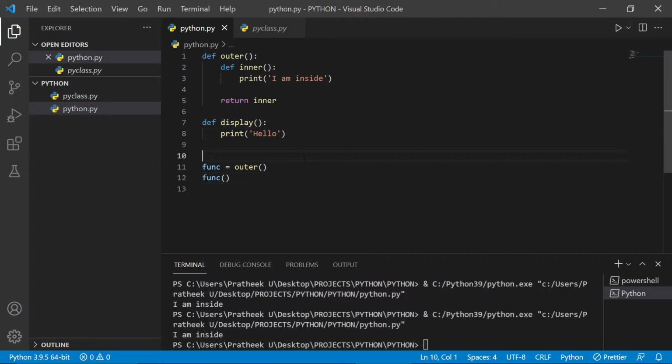Very well. All right. So if I want to pass the display function as an argument to the outer function, what I can do is give an argument to outer function, say f, and inside the outer call, we can pass the name of the display function, which is display. And if I go ahead and run it, it will successfully print "I am inside" without any error.